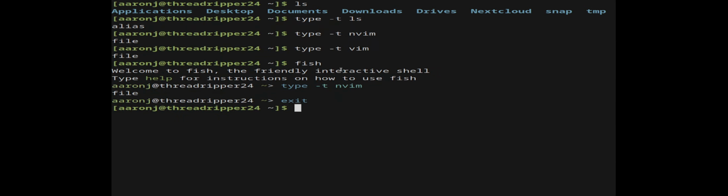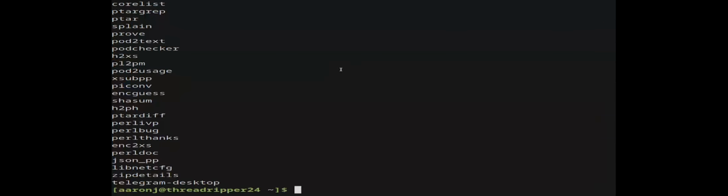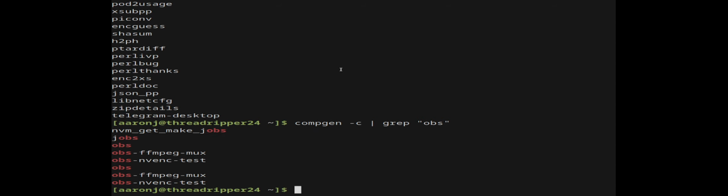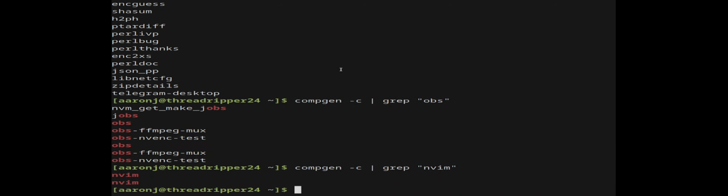So what about compgen? What can we do with that? If I type in compgen -c, that shows me all of the commands that are available to me. So I can actually pipe that into grep, and I can say, oh, I want to look for something like obs. And now I can see I have jobs, I have obs, and these are all showing up in here. If I go and type in vim, then I can see that vim shows up.